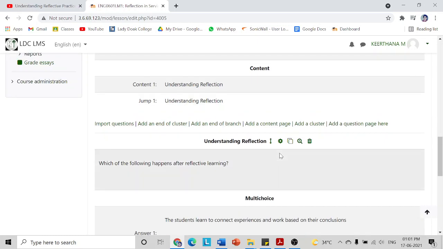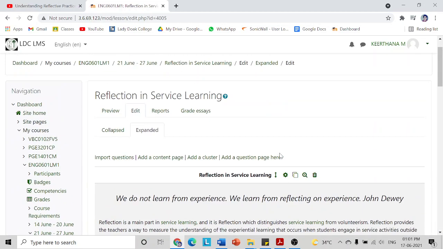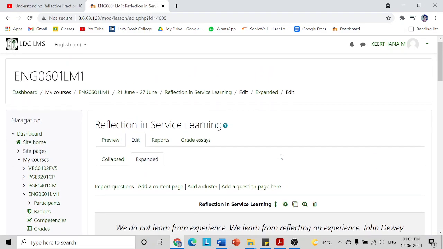And this is a very small example of a simple branch in a lesson. Let us see about multiple branches in a lesson in the next video.